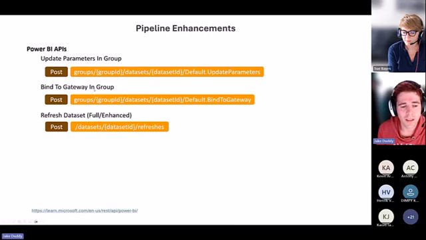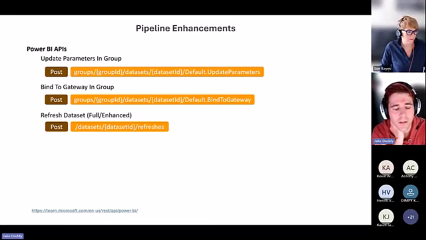The one caveat I would say is the Power BI APIs, when you're trying to connect gateway connections to semantic models, or even just updating, patching connections, they are supported for the enterprise gateway, but VNet is not supported, which is kind of frustrating.